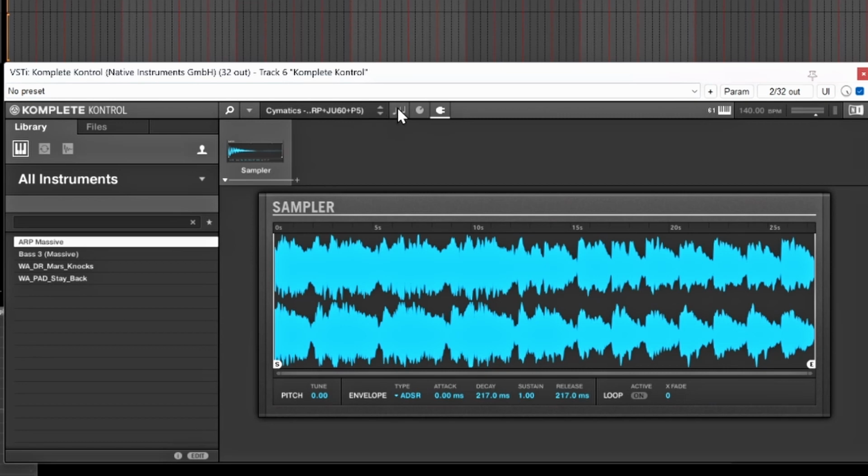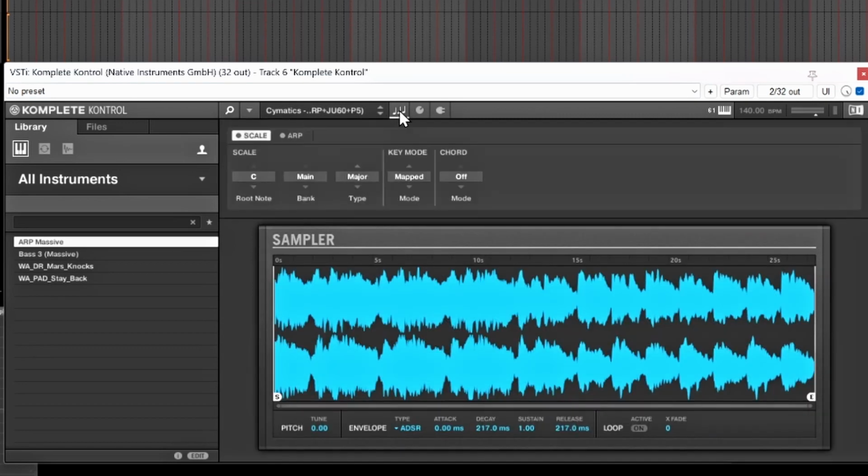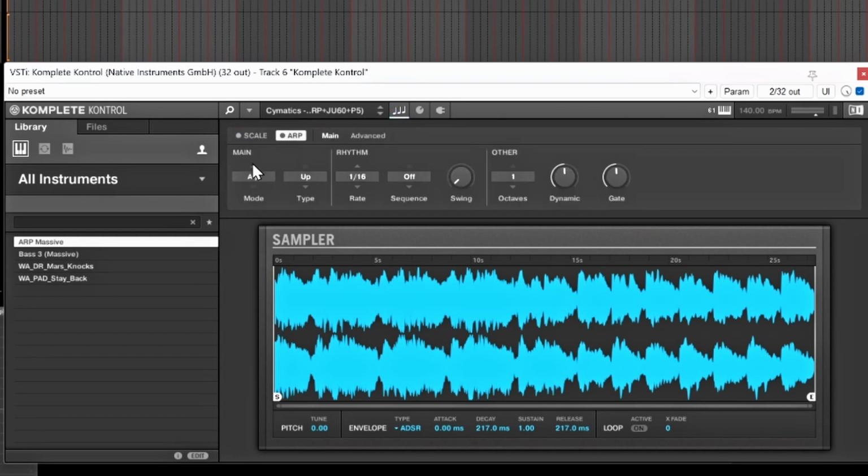And over here, it'll give me an option to do scales and arps right here inside of this Komplete Kontrol. I don't need to have a keyboard to do this. All I need is just this VST in order to set this up. So you can set your scale. You can turn on arps over here, and you can do note repeat.